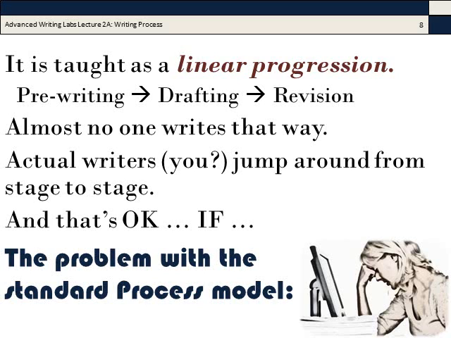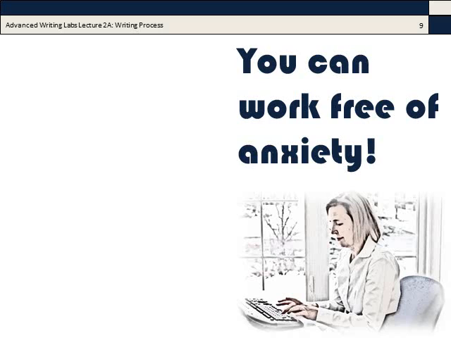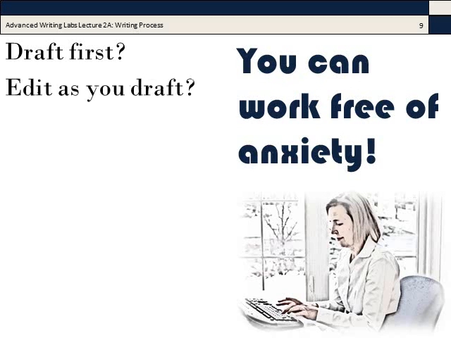Now, all of that makes a lot of sense, doesn't it? And yet, you've developed the ability to work free of anxiety. Maybe you want to sit down and really start drafting before you've done anything else. Is that okay? Maybe you want to edit as you draft. In the middle of writing a sentence, you see a problem and you stop and fix it.